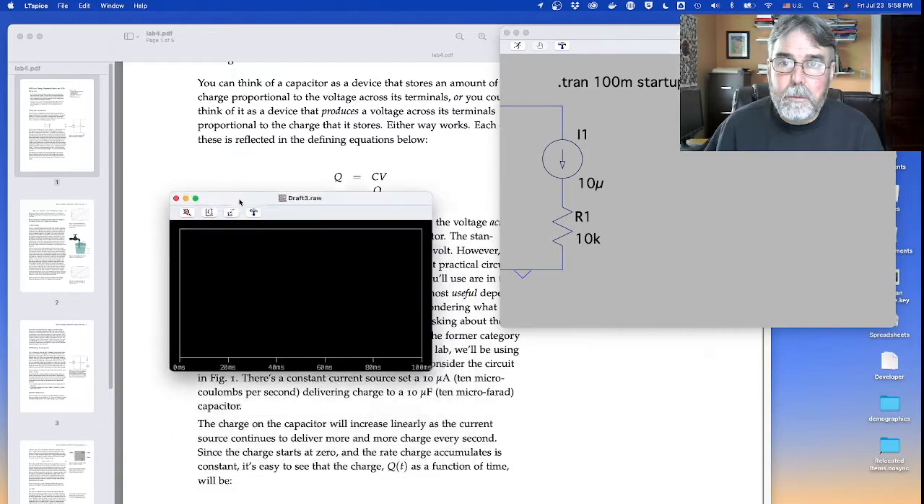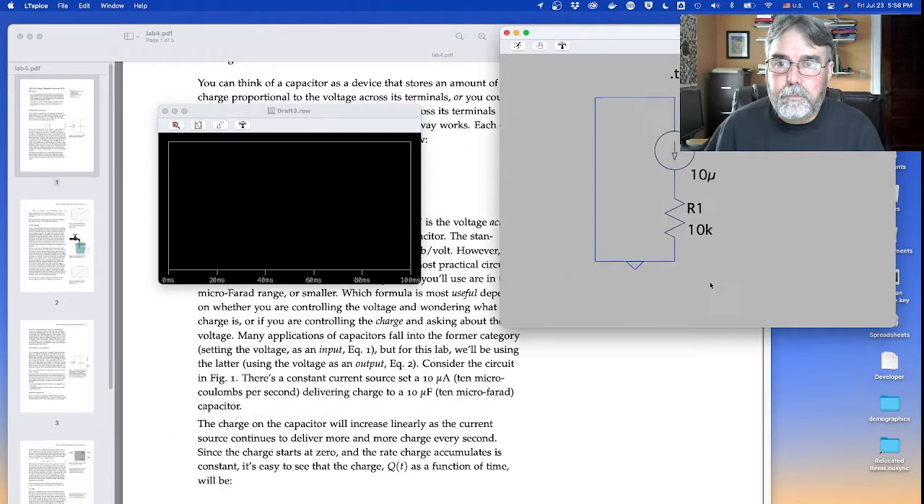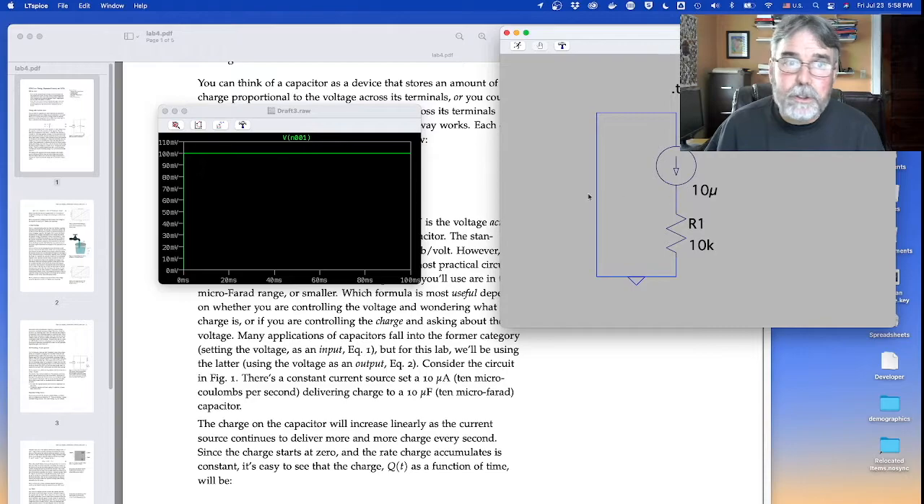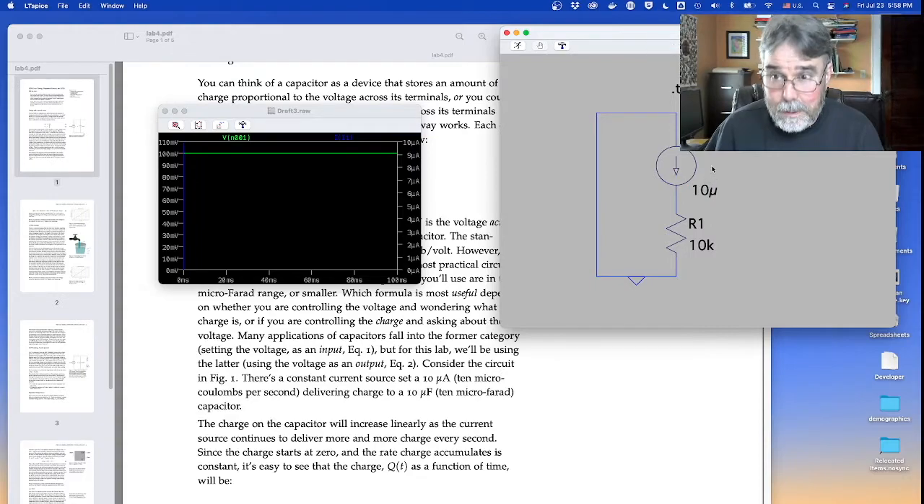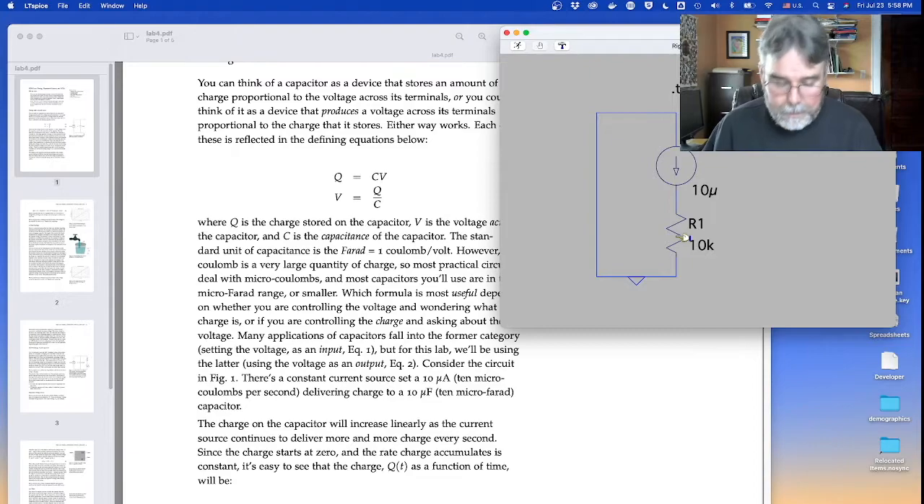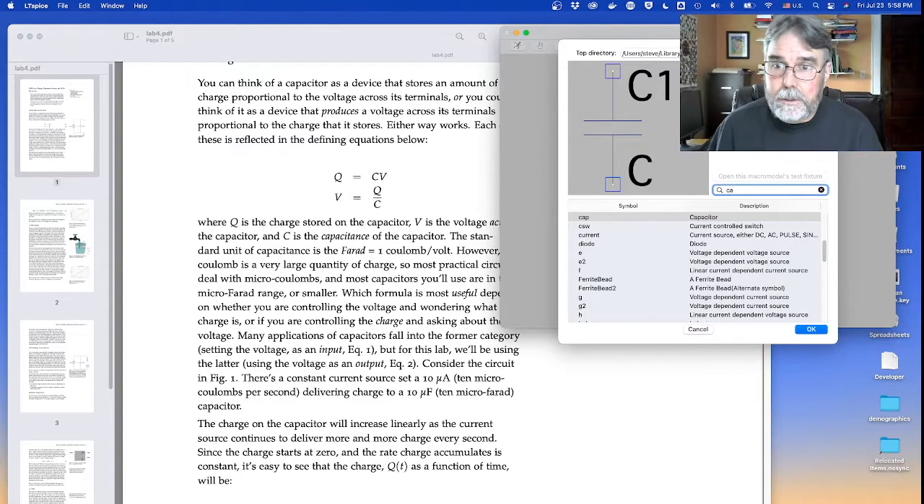This guy over here, I will measure the voltage at this point. I get 100 millivolts. That makes sense. I've got 10 microamps flowing through the current source and 10 to the negative 5 times 10 to the plus 4 is 0.1, or 100 millivolts. So that worked. Let's get rid of this resistor. Let's go ahead and put in a capacitor.